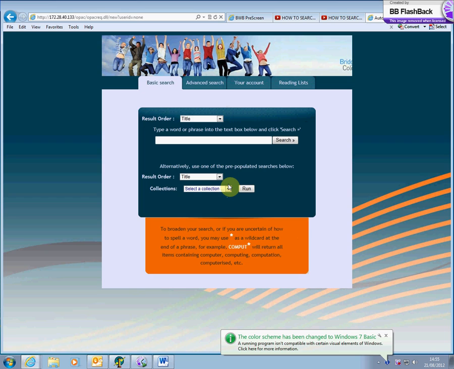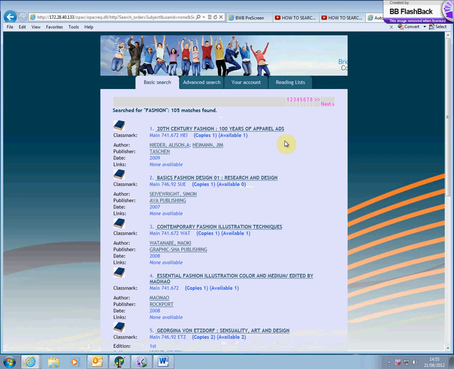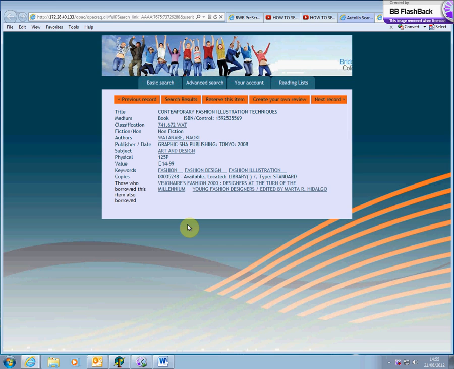If we start with a basic search, type in a subject, for example, fashion, and click on the search icon. Now scroll down to find something that interests you and click on the link. You'll then have a new window pop up, and within that window will be information that you need to find that book.